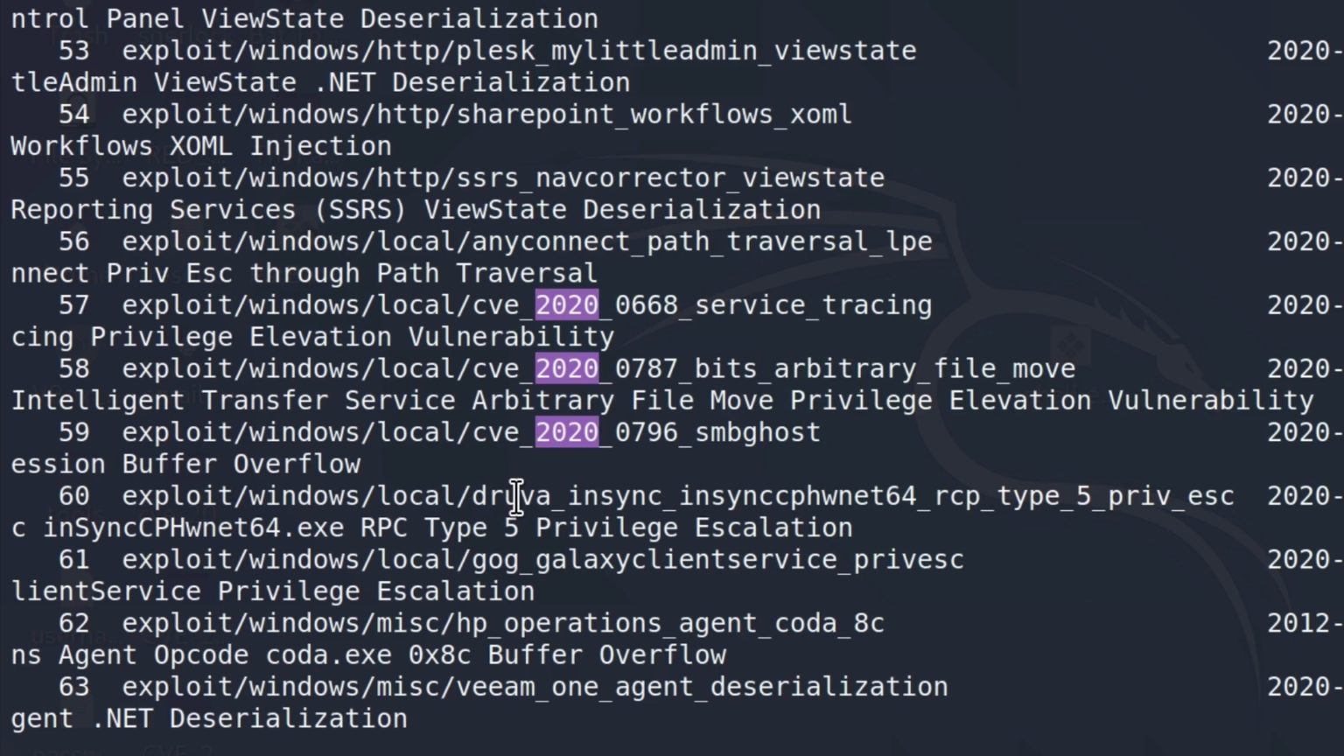What does local mean? It means it's getting executed on the system itself. Usually, these type of local exploits try to elevate privileges. For example, here we can see a few of them, such as exploit Windows local and then this name. Up here we got another local exploit and many more are right here. And we can also see the SMB ghost exploit.